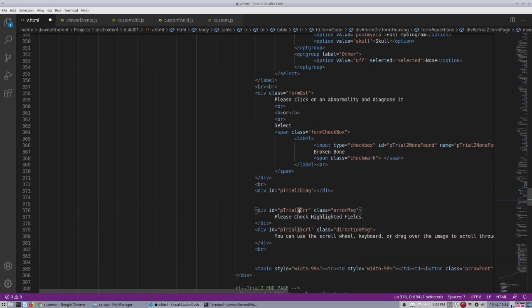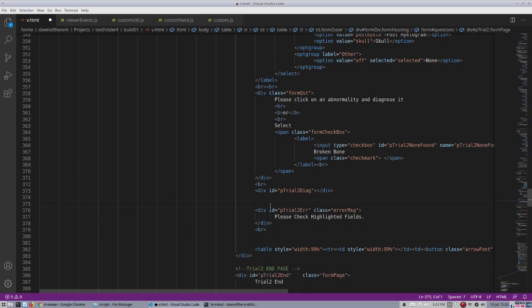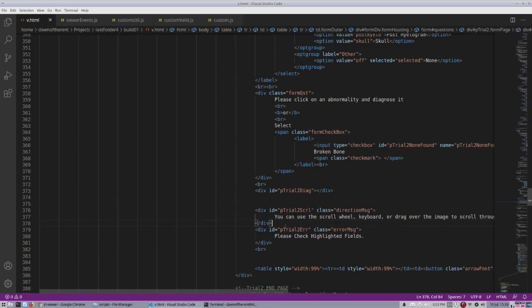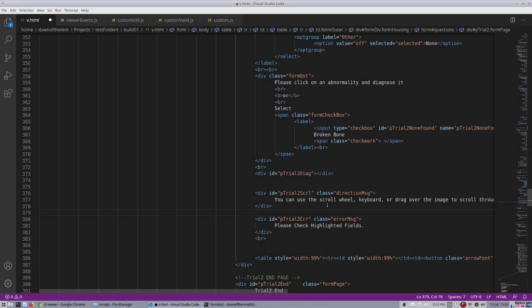Okay, so let's change these to trial2 error, trial2 scroll. I actually want my scroll message to appear at the top. There's a lot of errors here. Okay, so one potential error would be if they... Has this been broken the whole time? None found.